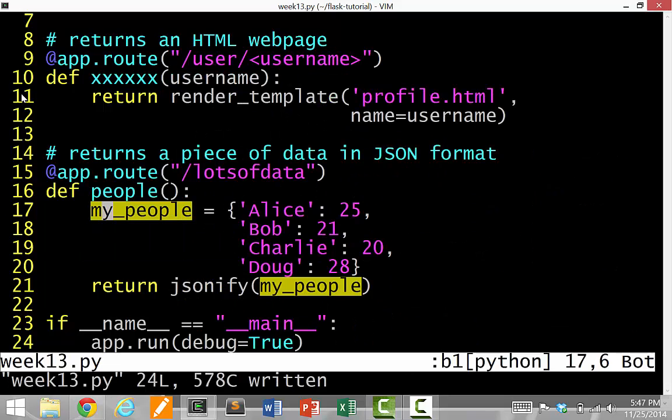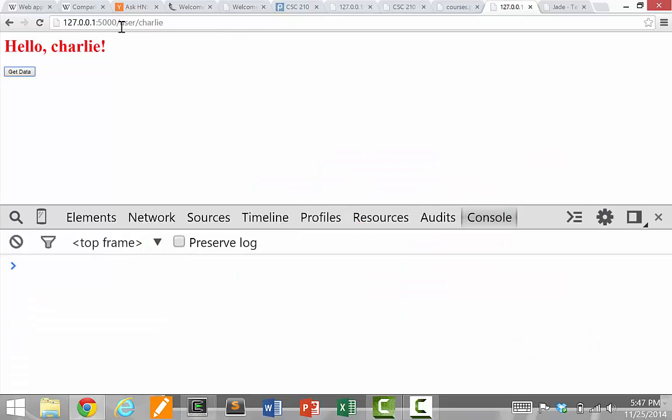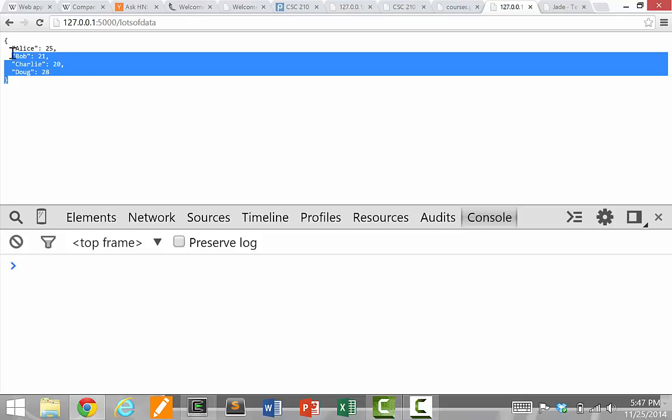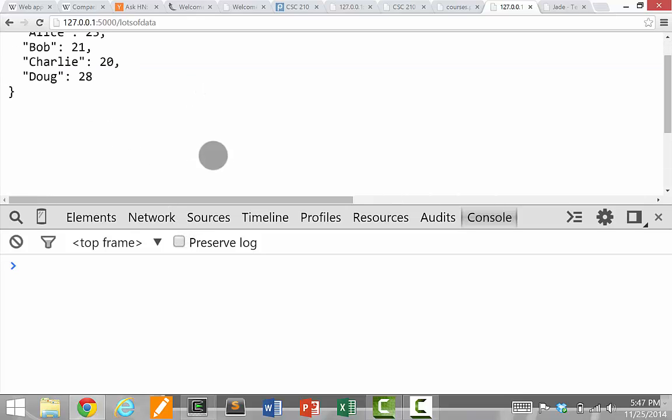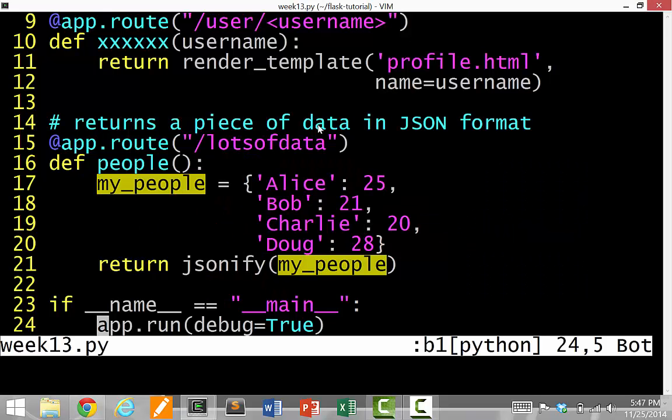Now let's visit this web page called lots of data. So what happens? All right, this is what happens, right? If I visit lots of data, it just gives me a string that's JSON. It has curly brackets, it has Alice 25, Bob 21, Charlie, and so forth. So this is the data it returns. Every time I visit this URL, it's giving me this data. It's a string, but it happens to be in valid JSON format, so my scripts can parse it as JSON. Does this make sense? All I'm doing is, instead of returning a web page, if I visit lots of data, I'm getting a string back that's in JSON format.